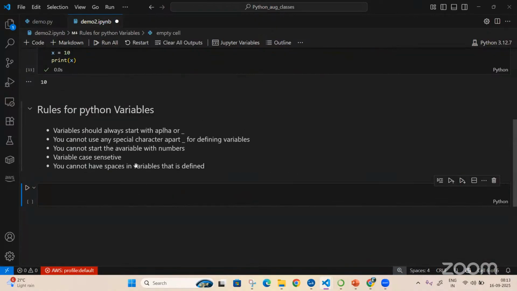Now, what do you guys understand by this? While declaring variables, we should take care of these points. Now, I have defined certain rules and regulations.